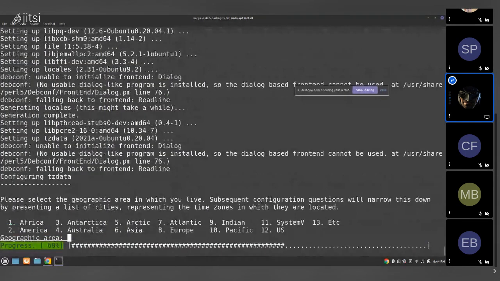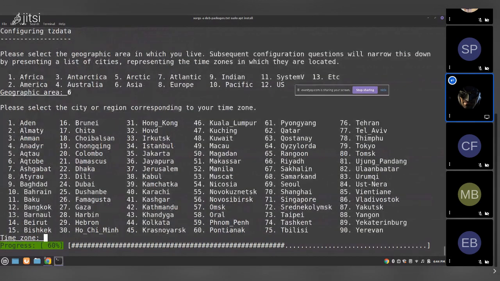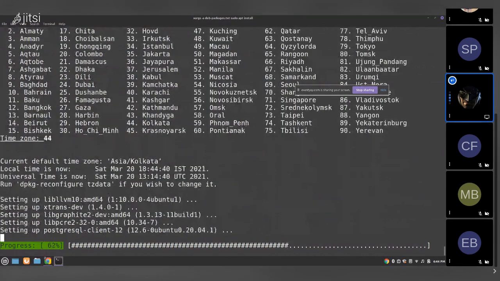Now this installation command has given me a prompt to enter my time zone information. If you are running a configured Ubuntu, it already has the time zone information, but because I'm running it in Docker, it does not. So I'll just put in Asia and Kolkata to set up my time zone.